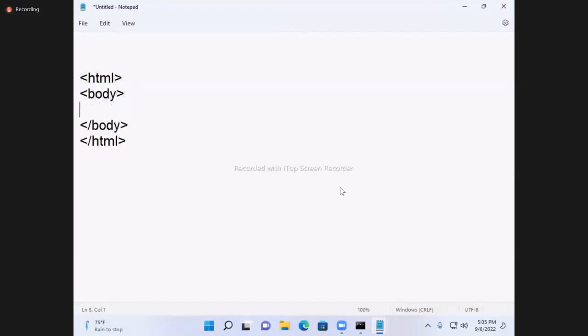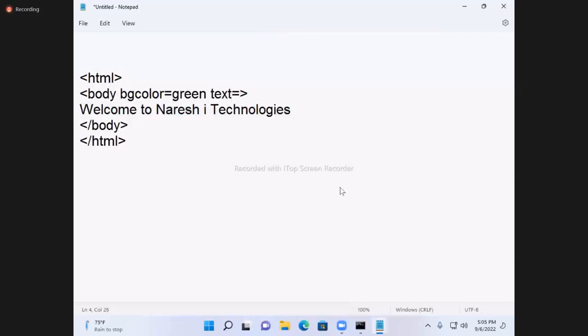In this body part, here I am writing welcome. Welcome to Naresh Technologies. This is plain text displayed. If you want to change the background color, BG color attribute is there. You can write whatever you want. If you want to change the text color, text attribute is there. Background color green I given. Text color yellow I given.